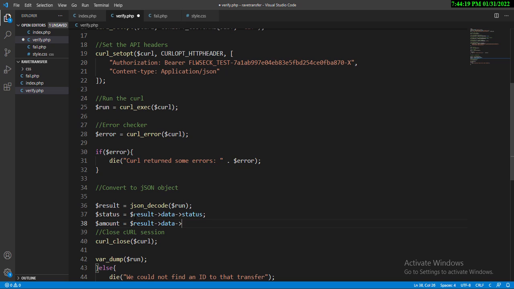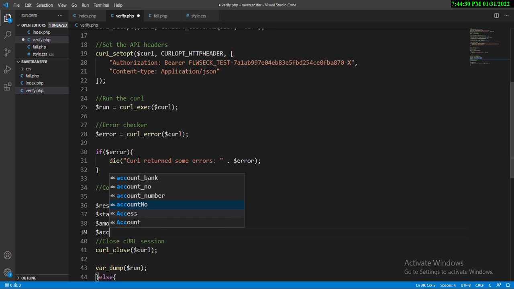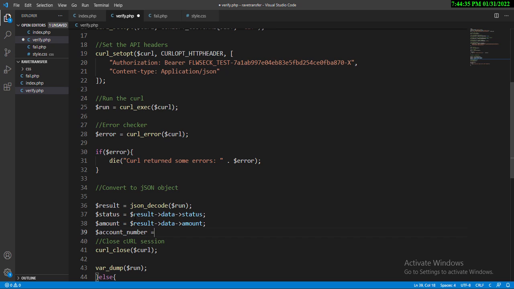So we're going to just say amount, terminate that line, and then the next thing that we need is going to be the account number. So I'm going to create a variable that I'll call account number, like that, and I'm going to go ahead and set that to result, and we're going to get data first, and from data we're going to get account number, like that, and the next one is going to be the ID if we wish.